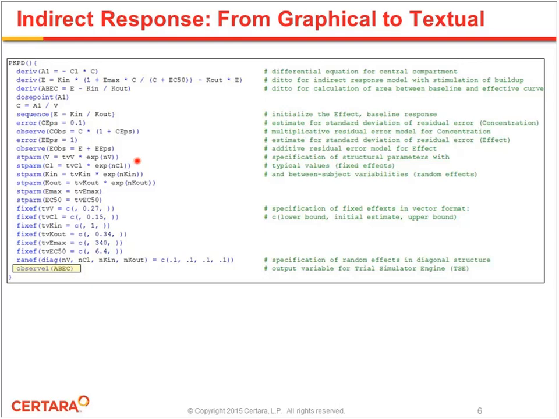Now, the fixed effects further down here describe the initial values of the typical values, and these random effects are described here, and they are typically specified in a matrix format. In our case here, again very simple, we are just using a diagonal structure, so we are assuming no covariances here.